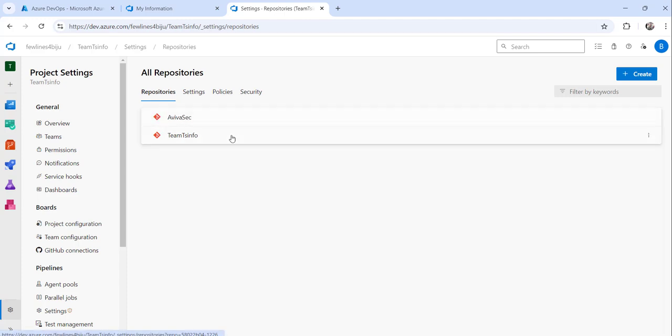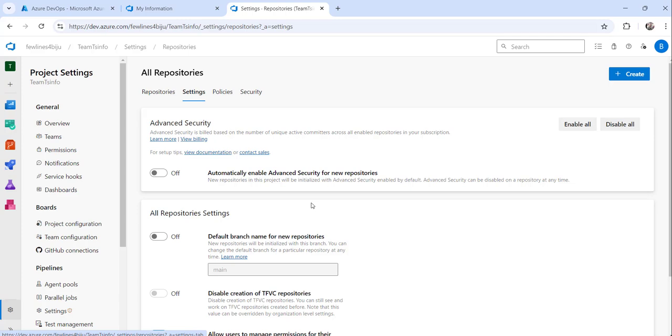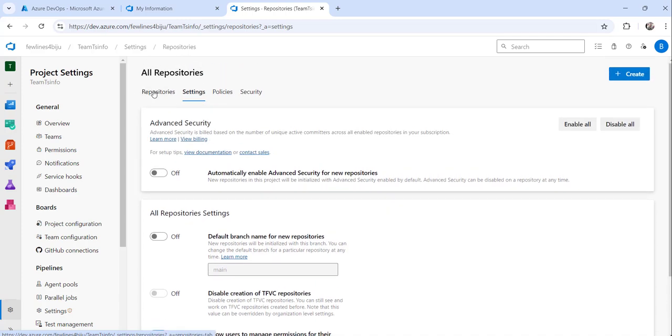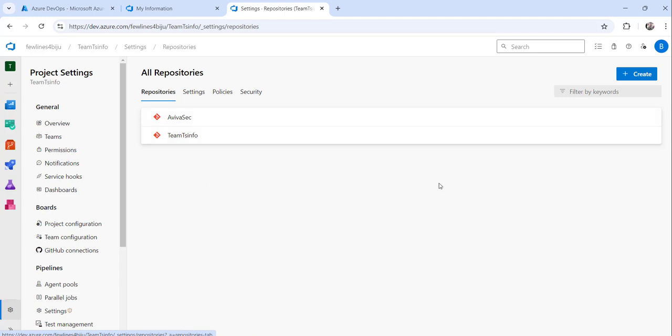All the list of repos you have, right? I have two, so I'm able to see it here too, right? And here is the settings option. You can change a few settings if you want, okay, on that particular repos, right?